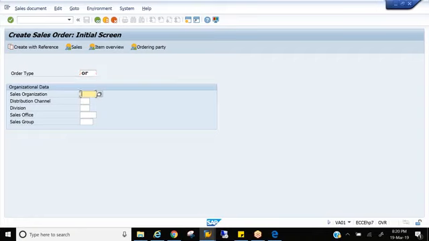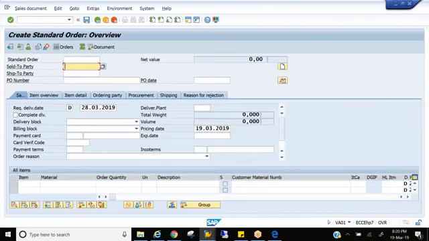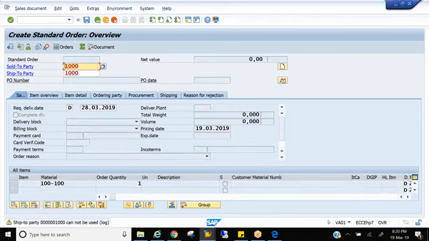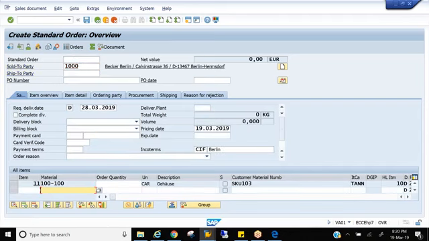Document type is OR and 1000. So mention these details, say enter. The system again asks for the same sold to party, ship to party, and the material, and say quantity. Just ignore that message, you will not be facing that message. Okay, so let us save it.